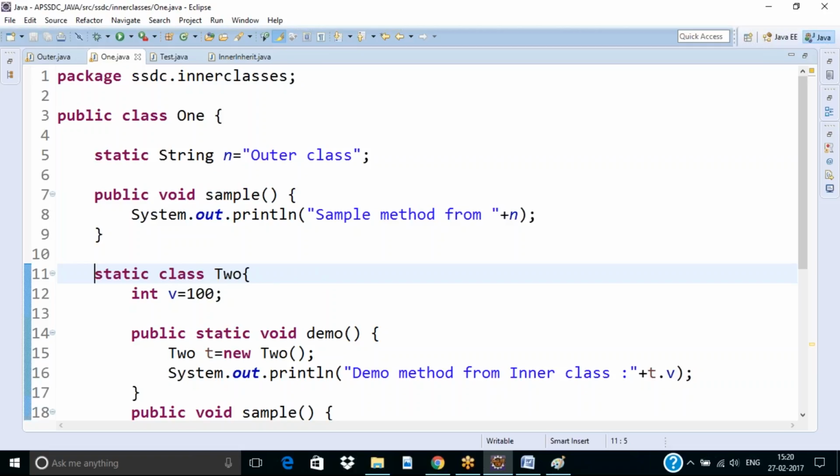Are you sure? Okay. Then why wait? Let's go for local inner class. It's very easy.